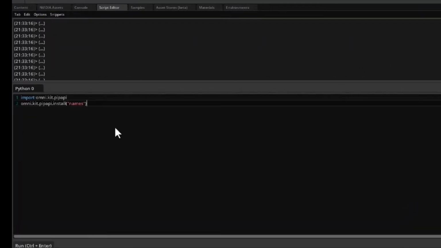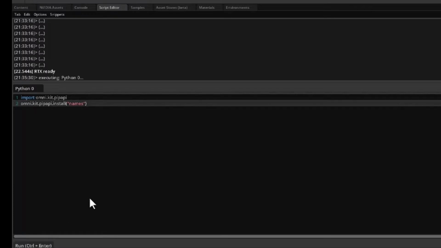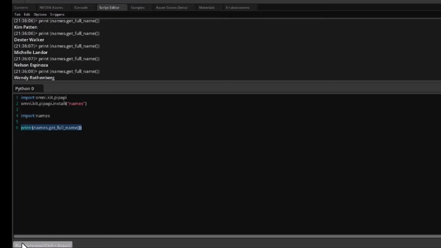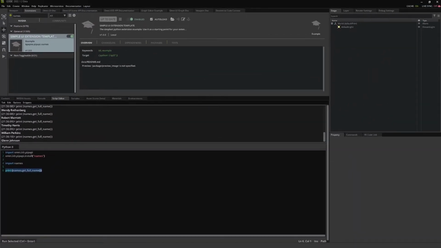First, we install it like this. Then import it. And then use it like this. And here's the output from our script using names. Now let's do this for an Omniverse extension.